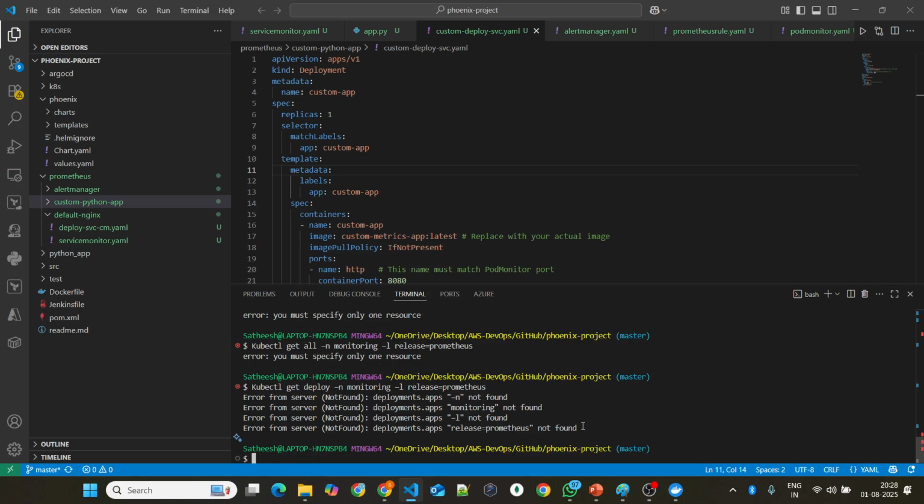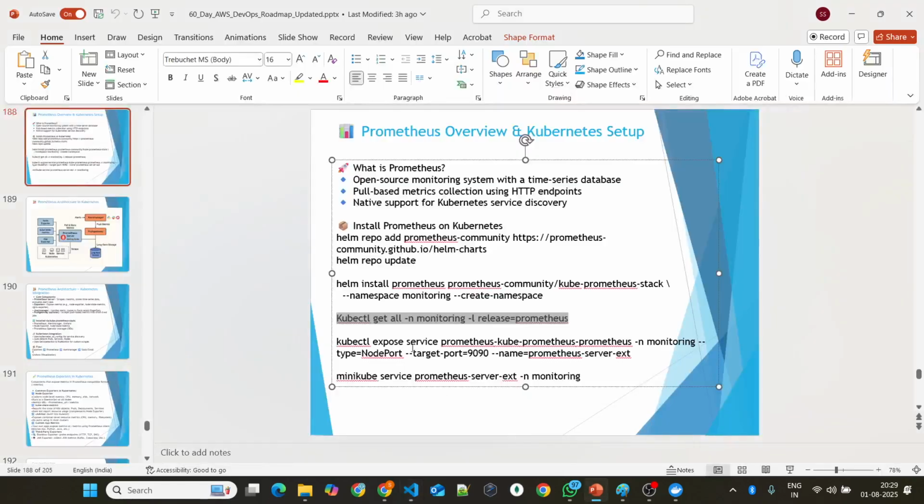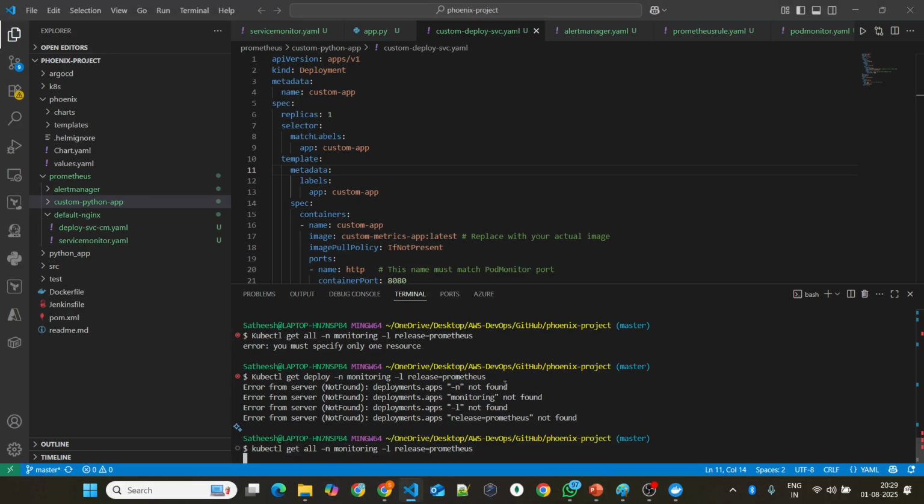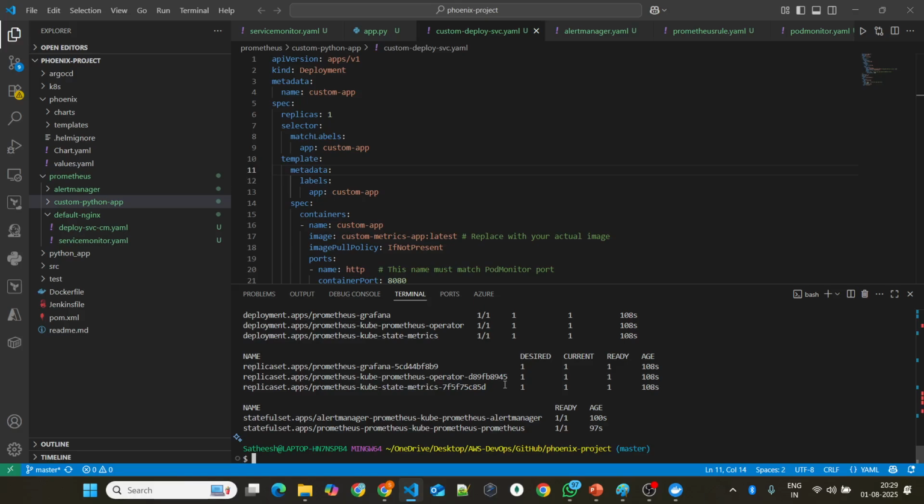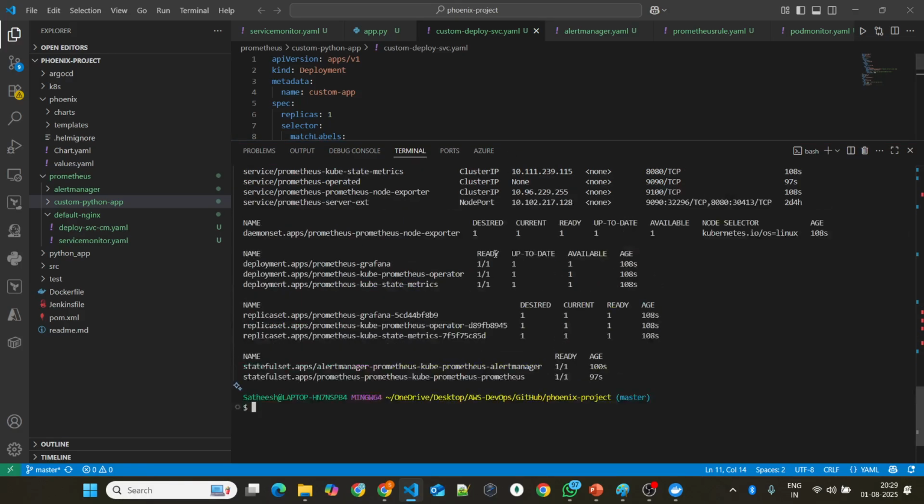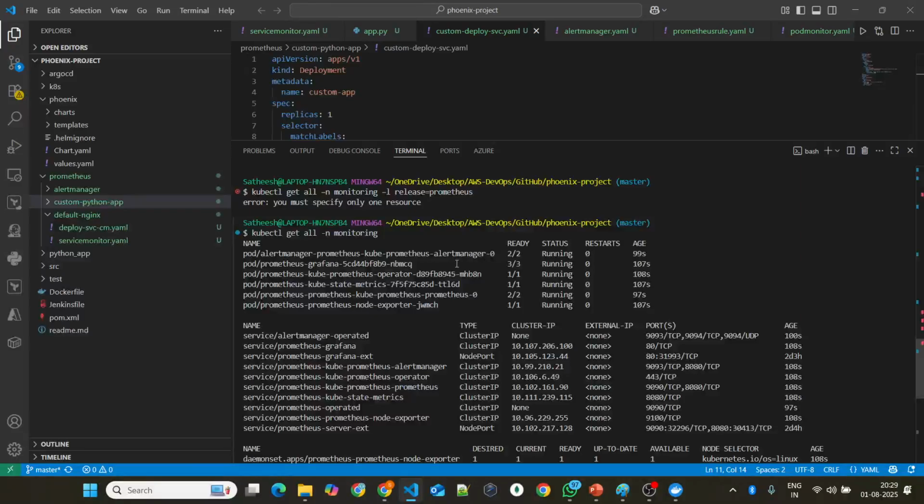Oh, I know the issue. It's capital A. Let me type the command. It's some copy paste issue. kubectl get all hyphen n monitoring. Ah, this is fine. So these are the resources that have been installed by the Prometheus Helm chart.